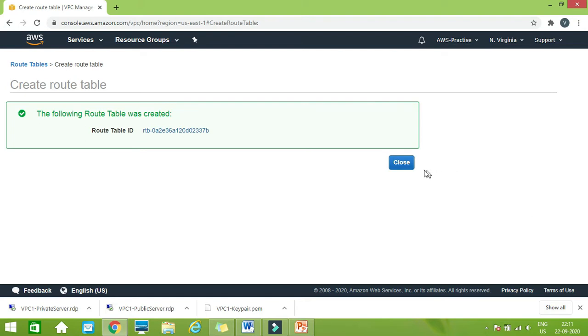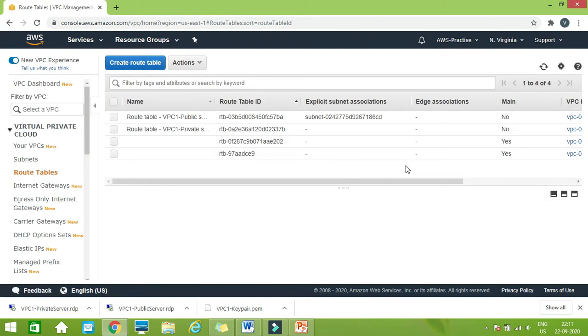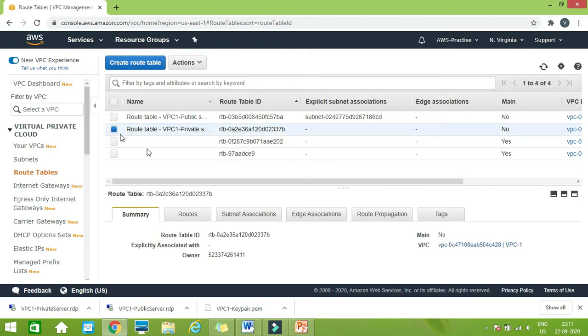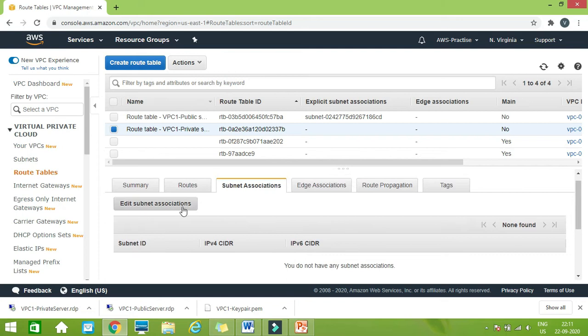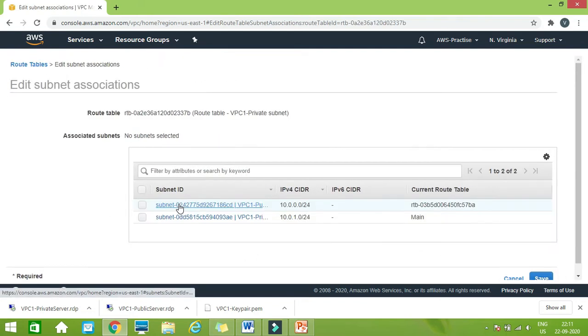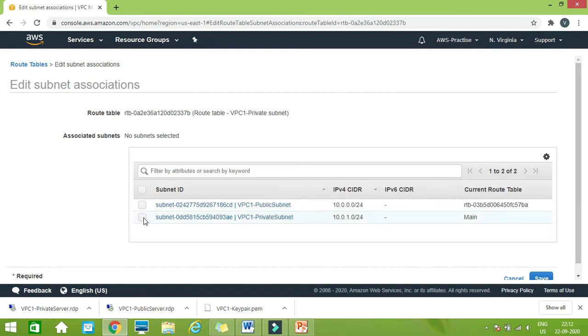Now your table is created. Now we will go into this table and see more details about it. So this is the table which we have created. Go here, and then you have to associate this table with your private subnet. So click on this. Here you can click edit associations, and I will associate this private routing table with my private subnet.